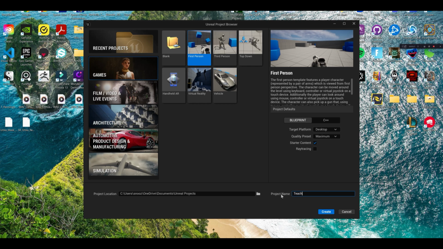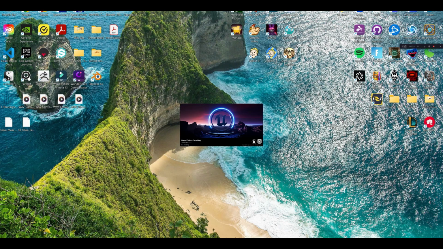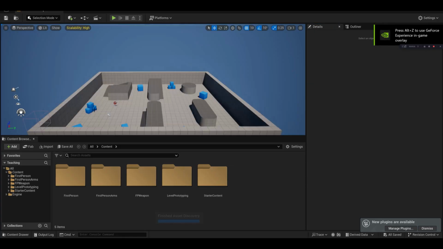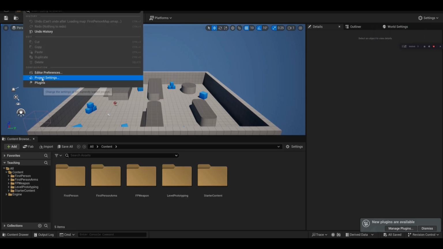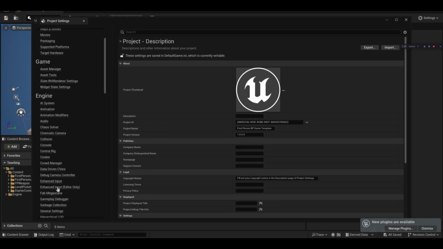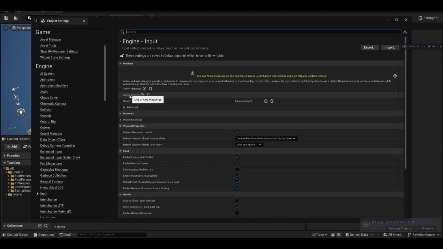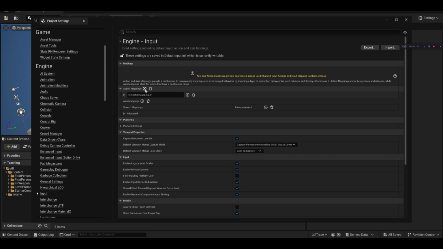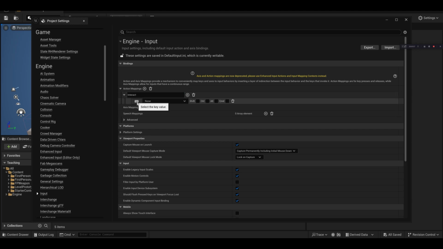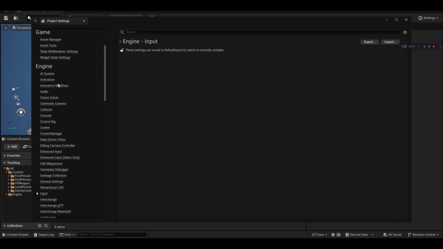I am just naming this teaching, and let it do its thing. So fresh scene. First things first, I want to go to edit, project settings, go down to input. We are going to do action mapping. Hit the plus sign. I'm going to name this interact. Hit the down arrow. Hit the key, so that way all I have to do is hit E. And that's it. That's all you have to do.